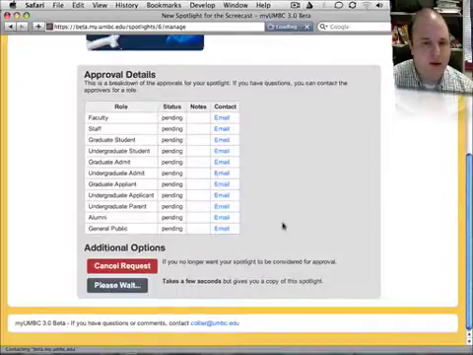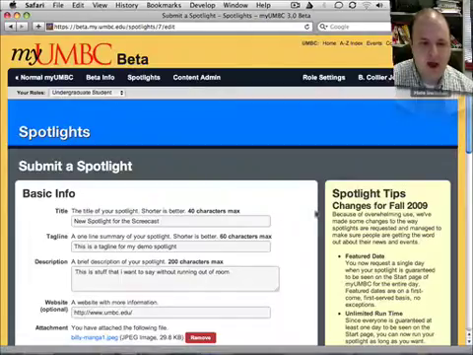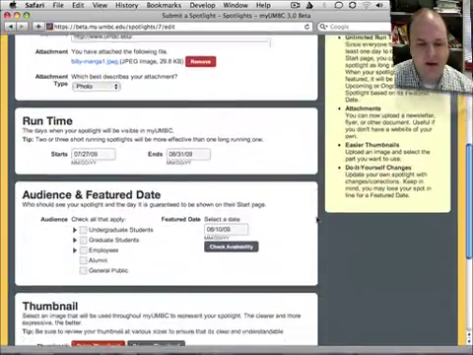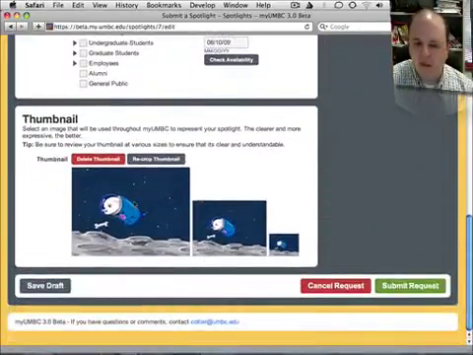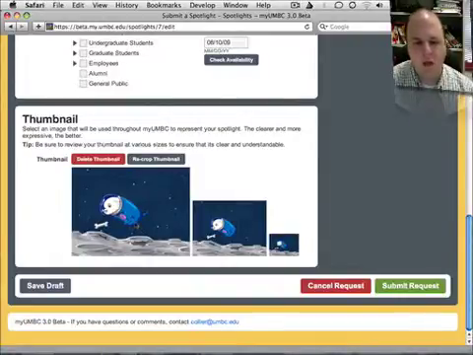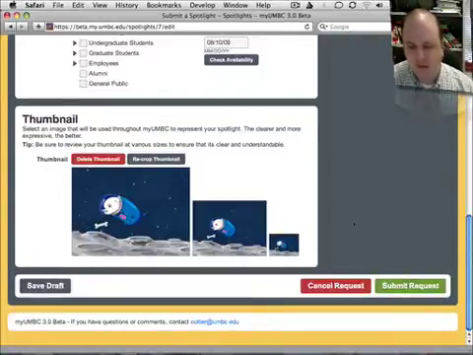The spotlight eventually. And all the details have been filled in except for the audience and feature date. And we've got a current bug in the system we're working on right now where it does not recrop your thumbnail correctly, but we're going to work on that. And then I can choose to submit the request.